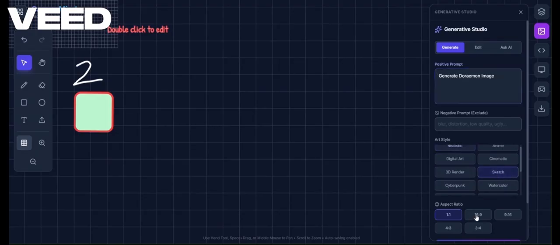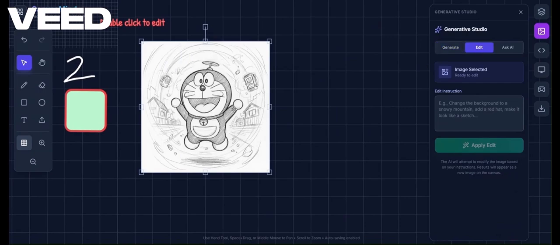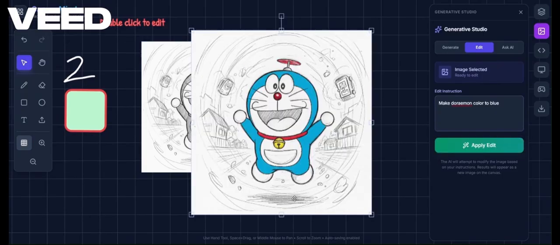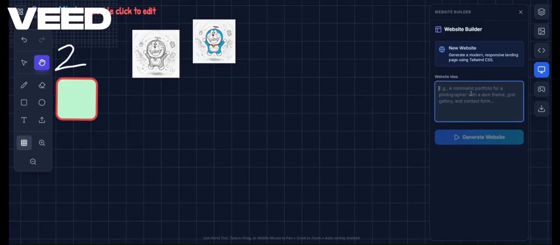So I'm creating a Doraemon image by selecting the sketch style and aspect ratio 1:1. It created a Doraemon image. By selecting a generated image or uploaded image, we can edit the currently selected image, as I'm showing in the demo. So we get a new edited image. Then we have a repo analyzer mode, where we just need to upload a GitHub repo and it will generate the entire flow of it.